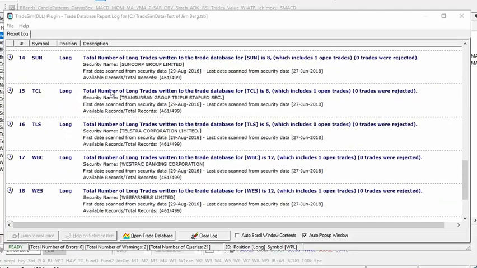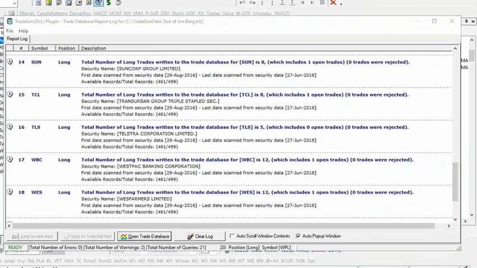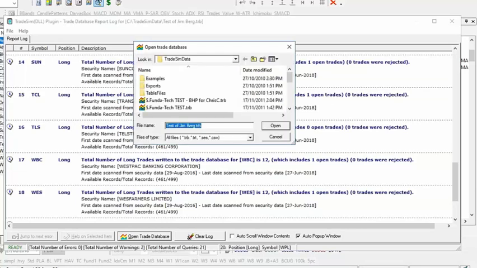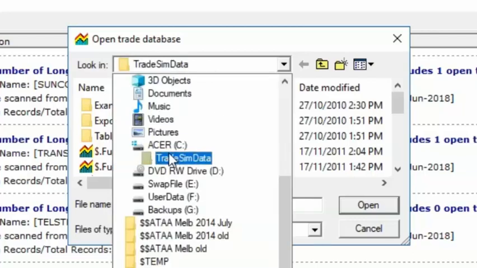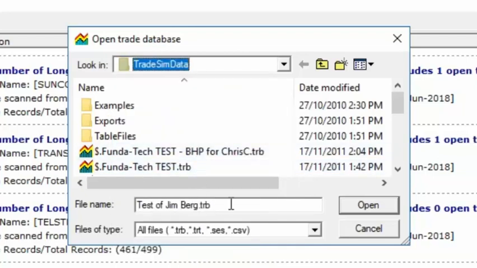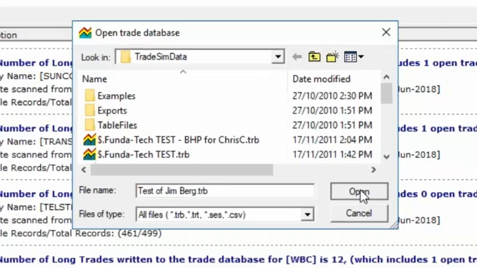Now, having reviewed that report log, there's this button down the bottom that says Open Trade Database. There's an option to clear the log if we want. To expedite matters, let's just open the trade database. Now here's the dialog box. So the trade databases automatically get stored in this folder on my C drive, and at the root level, TradeSim data. And the TradeSim database file, it's a .trb file, and it's given the same name as the scan. So this opens up the trade database file.